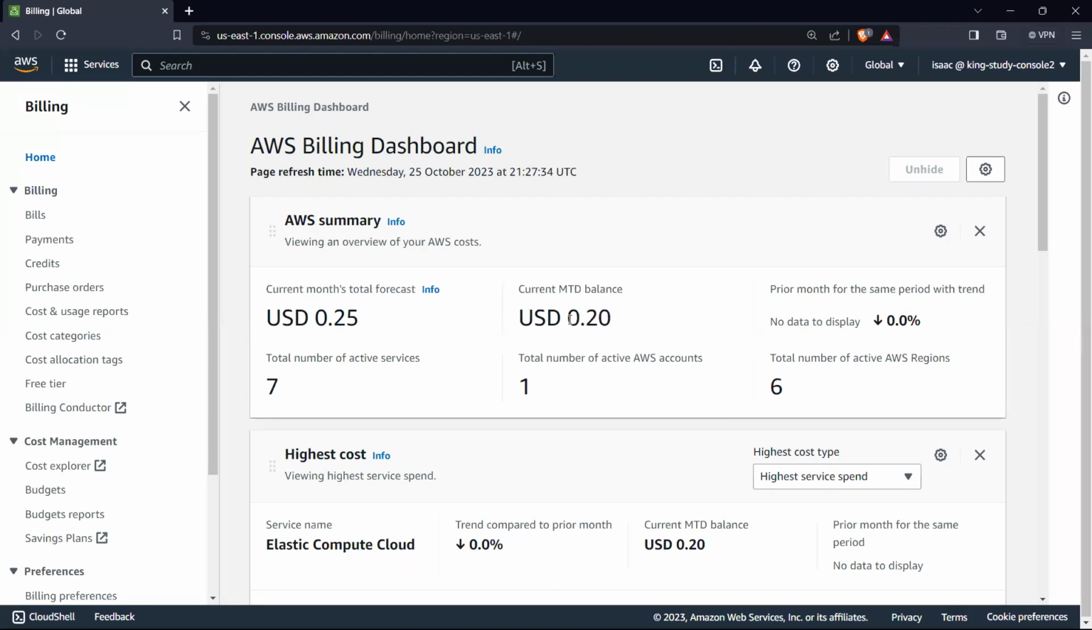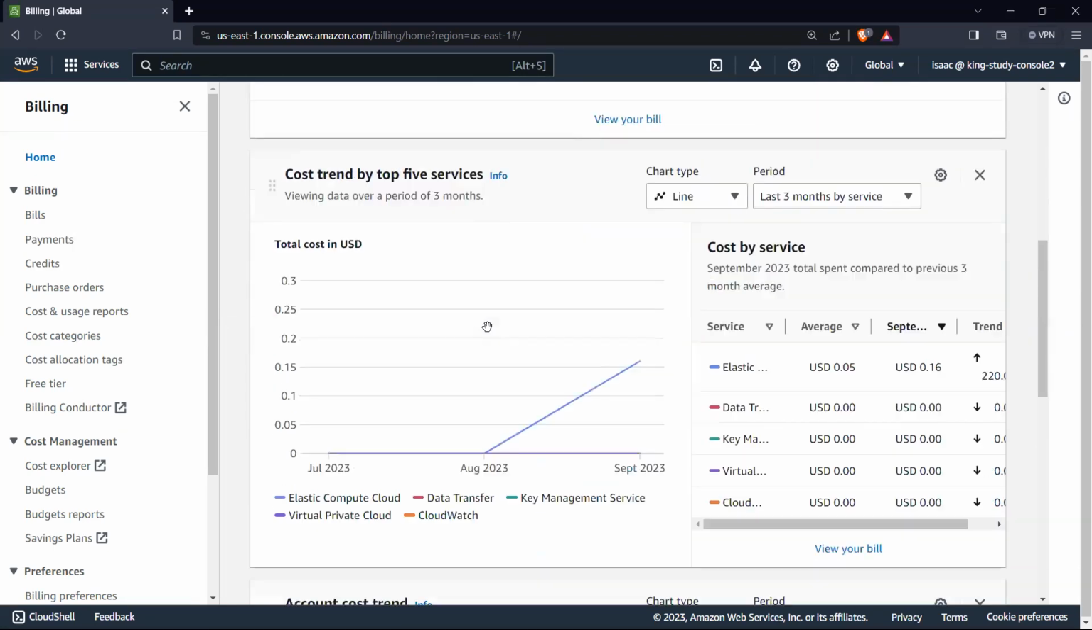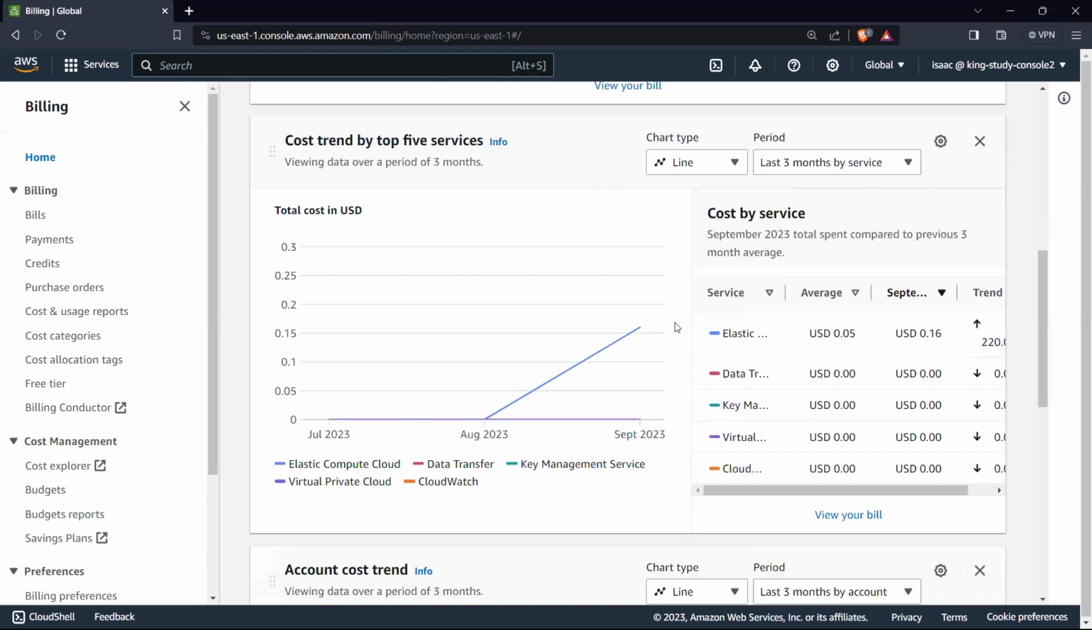Currently I have some cost to pay. So far I've consumed a paid service up to 20 cents. Per my current usage, it is forecasted that by the month end I will use about 25 cents, depending on my usage trend. It is the EC2 instance that is giving me the highest cost.